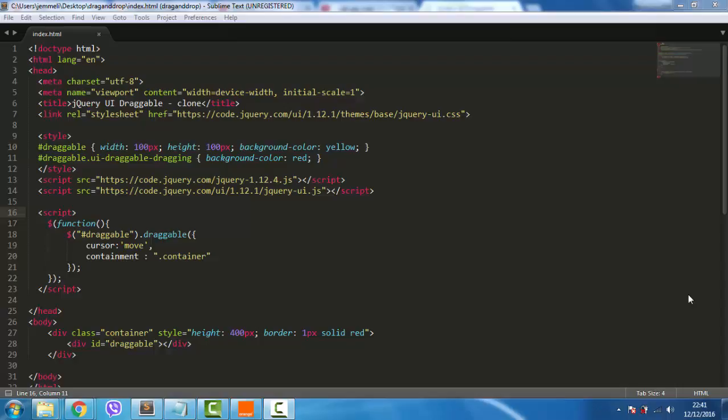Hello again, my friend. This is the last video of our tutorial about creating drag and drop interface with jQuery UI. This video is about creating a droppable element.